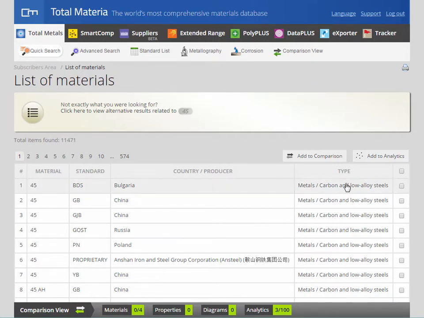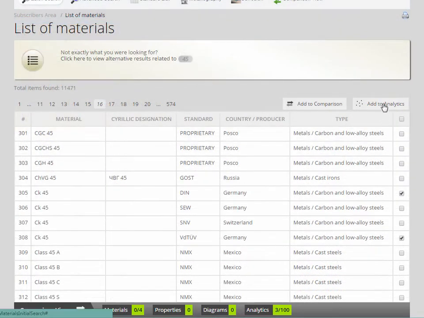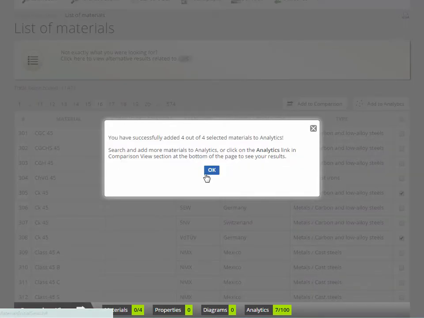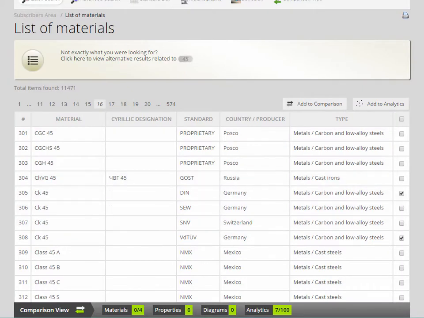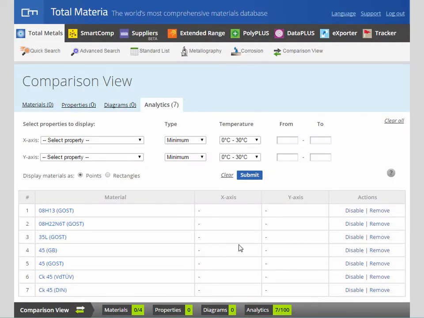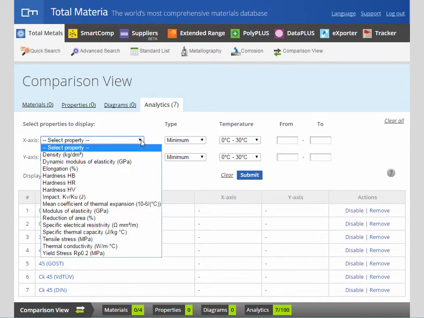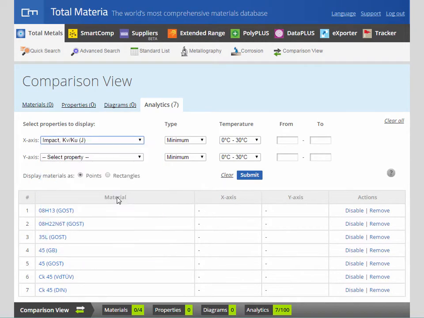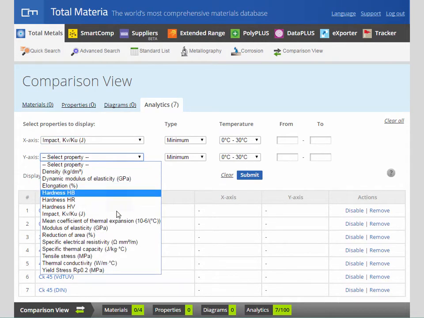From any search or filter in Total Materia, you can select individual or all materials and add them to analytics for further comparison. You can also add them from browsing sessions in our comprehensive cross-reference tables. Once you are happy with your selections, you can go directly to Analytics by clicking on the Analytics toolbar at the bottom of the page. As you can see, it's possible to compare up to 100 materials in Analytics at one time.